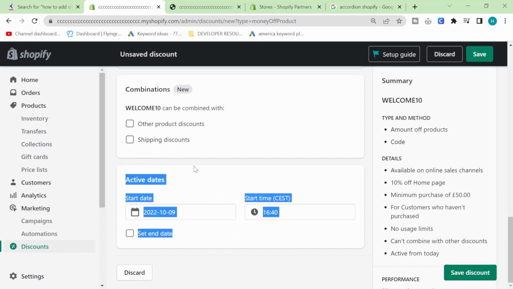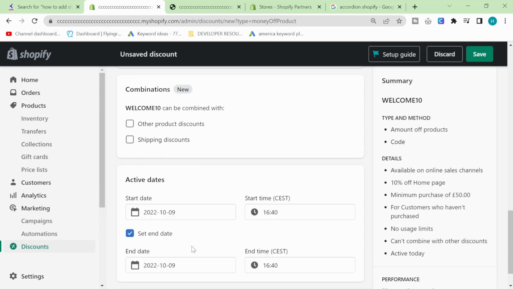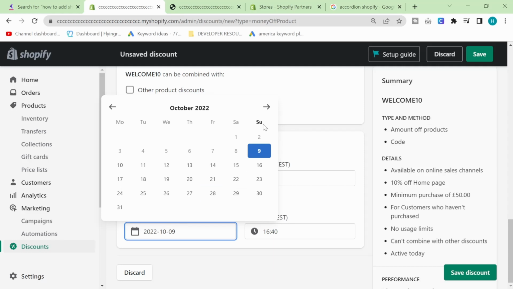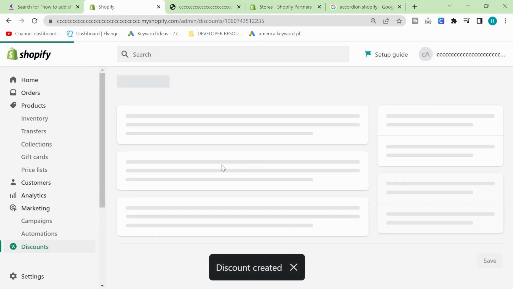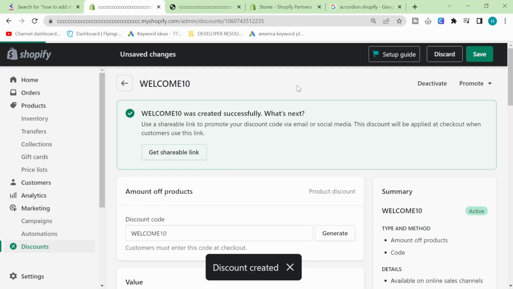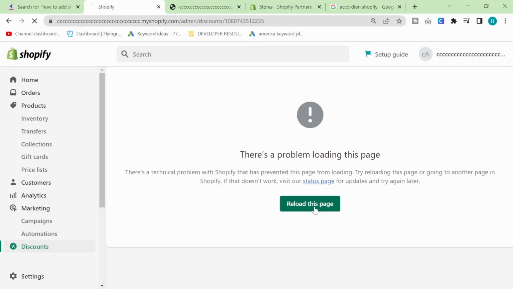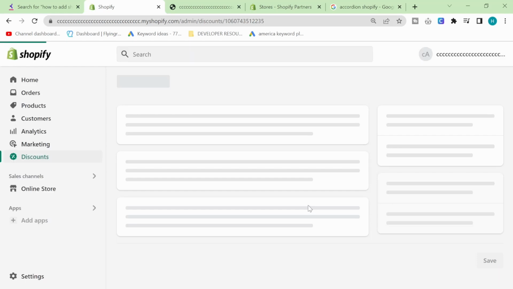Remember to set an active date, so set an end date. You always want to make sure that you set an end date just in case you completely forget. So let's say in 1 week from now, I want it to end, and then I'm going to press save discount. Now I have a welcome 10. I don't know why they just said leave. Did that just delete my discount code? I hope not. Let's find out.